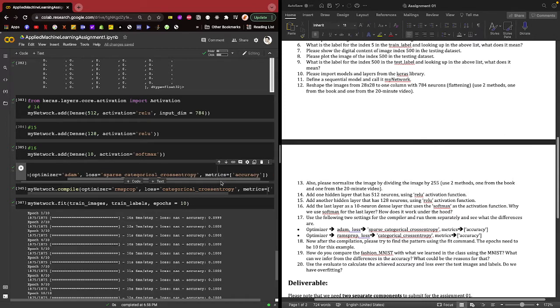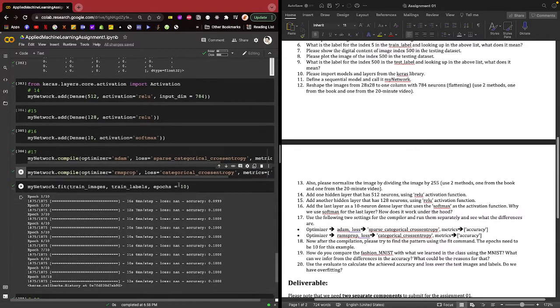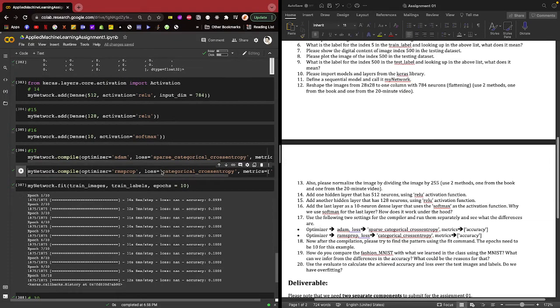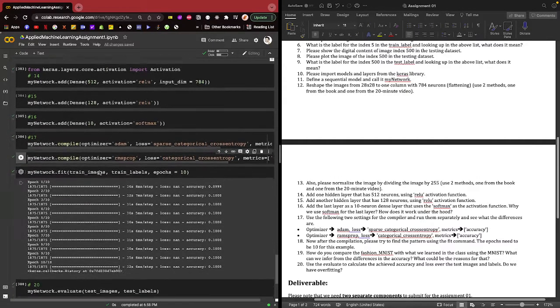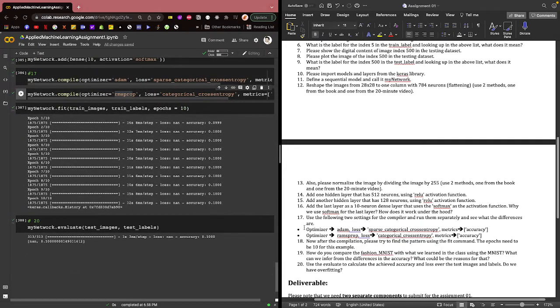The loss will check the difference between the outcome we are given and what the real value should be. So we are using these optimizers. First we used the Adam optimizer. In this one we use the RMSprop optimizer, and categorical cross-entropy is written here.